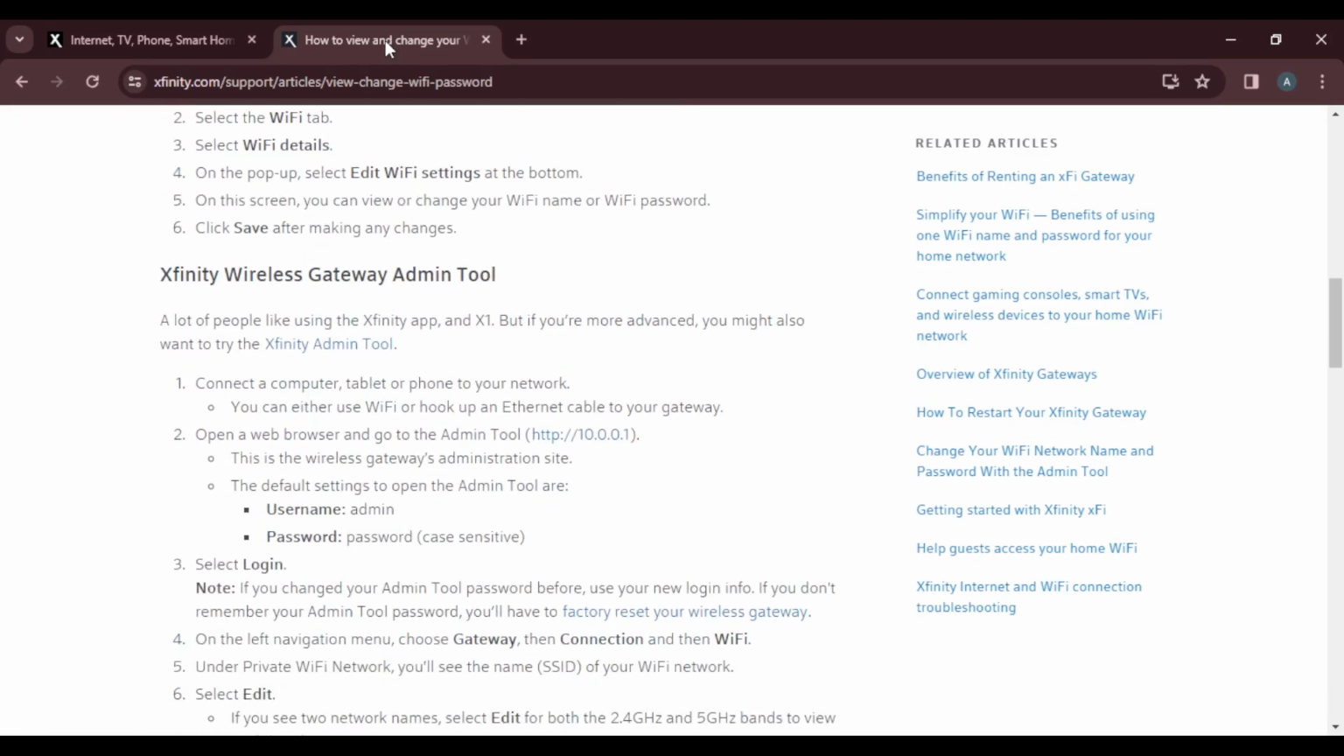Now, if you're using the Xfinity Wireless Gateway Admin tool, these are the steps you can take. Connect a computer, tablet, or phone to your network. You can either use the Wi-Fi or hook up an Ethernet cable to your gateway. Open any browser of your choice and go to the admin tool. In the browser, type in http://10.0.0.1. This is the Wireless Gateway's administration site.